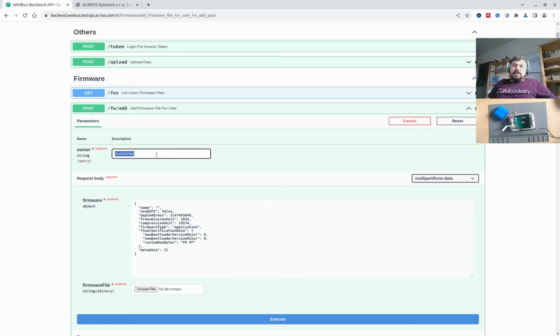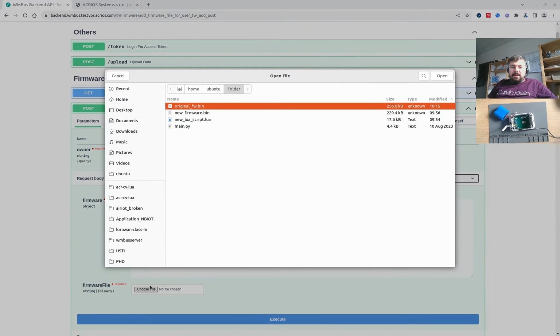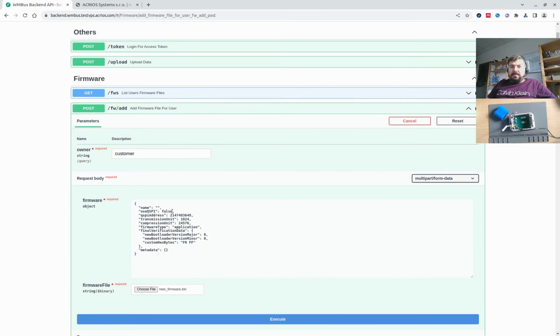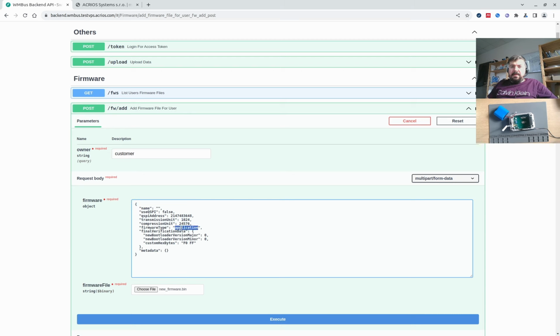But in this case, my customer user is assigning to himself the firmware, so I have allowed this user to be admin. So this time I'm allowed to do it. So I type here the name of the target user who will have access to this firmware. I select the new firmware, and here I type that the firmware type is custom.